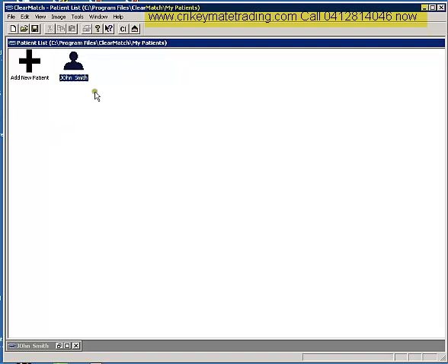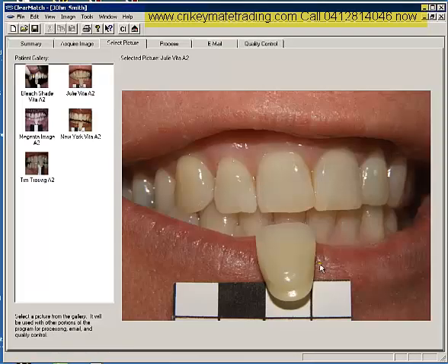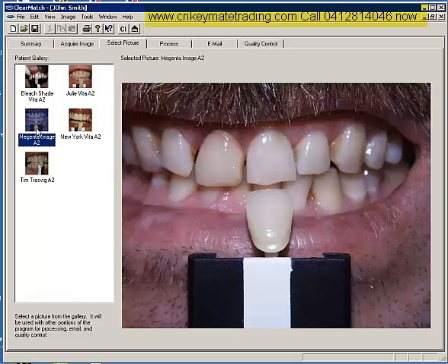Well, I'm just going to start off and show you that first of all you can add a new patient. I've added a new patient called John Smith just for the sake of saving some time, and I'm just going to open his records here. And what you want to do is select an image.